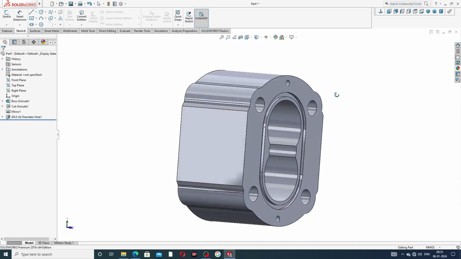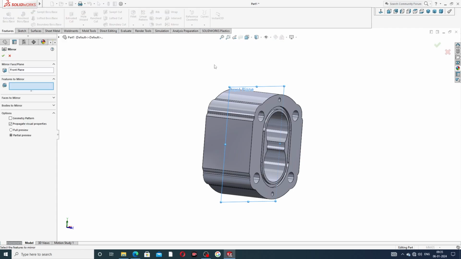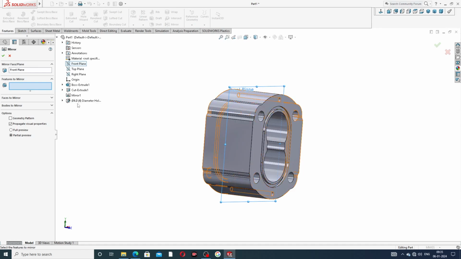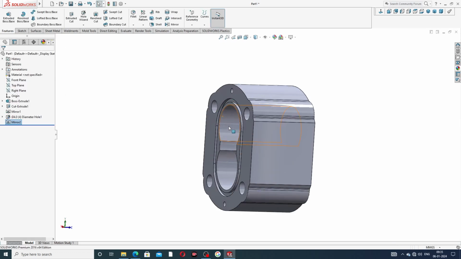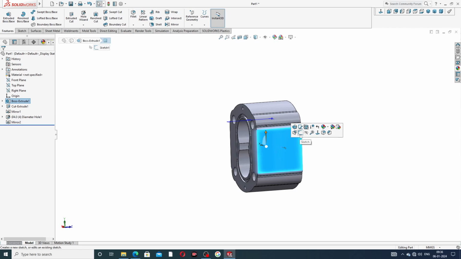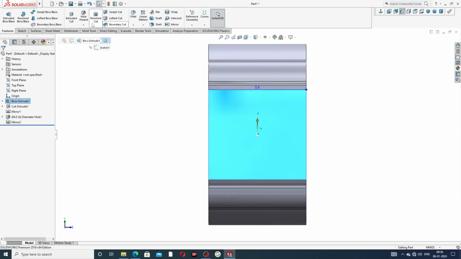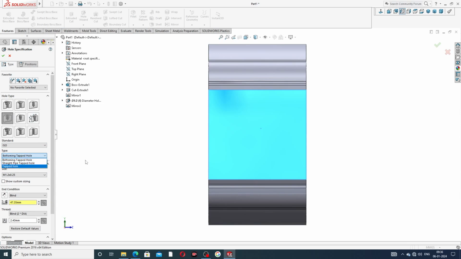This is a drag. Next, select the front plane and use the mirror, and select this hole to mirror, and click OK. Both sides are done. Select this face normal, use the Hole Wizard here, and the state tab is this. OK, and this is perfect drawing here.